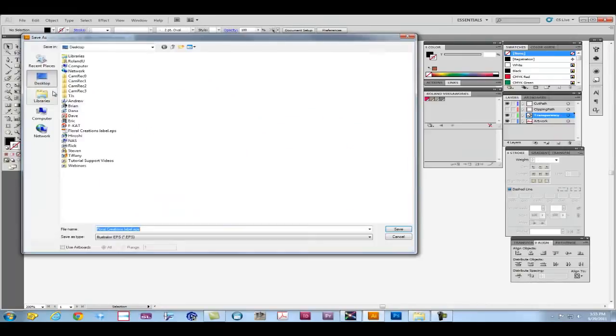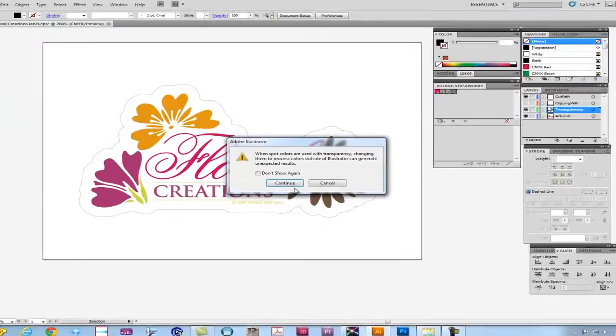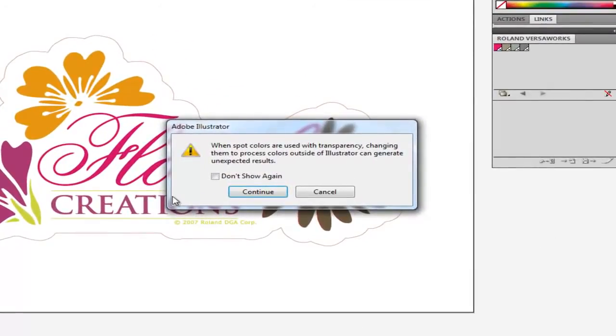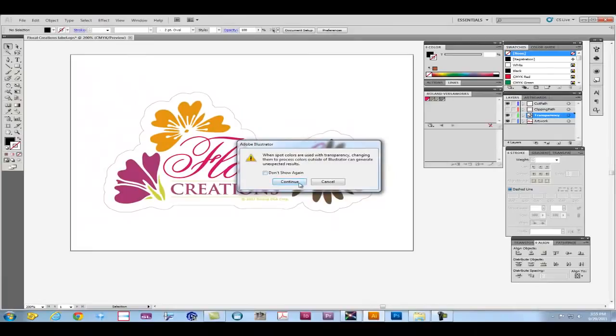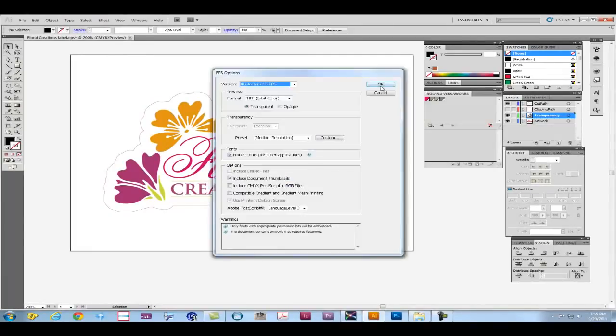And when you save this file as an EPS format, here I'm going to tag the name with "transparency" at the end. You get the following error message. When you read this error message, it says, when spot colors are used with transparency, changing them to process colors outside of Illustrator can generate unexpected results. Click on Continue, then OK to save the file.